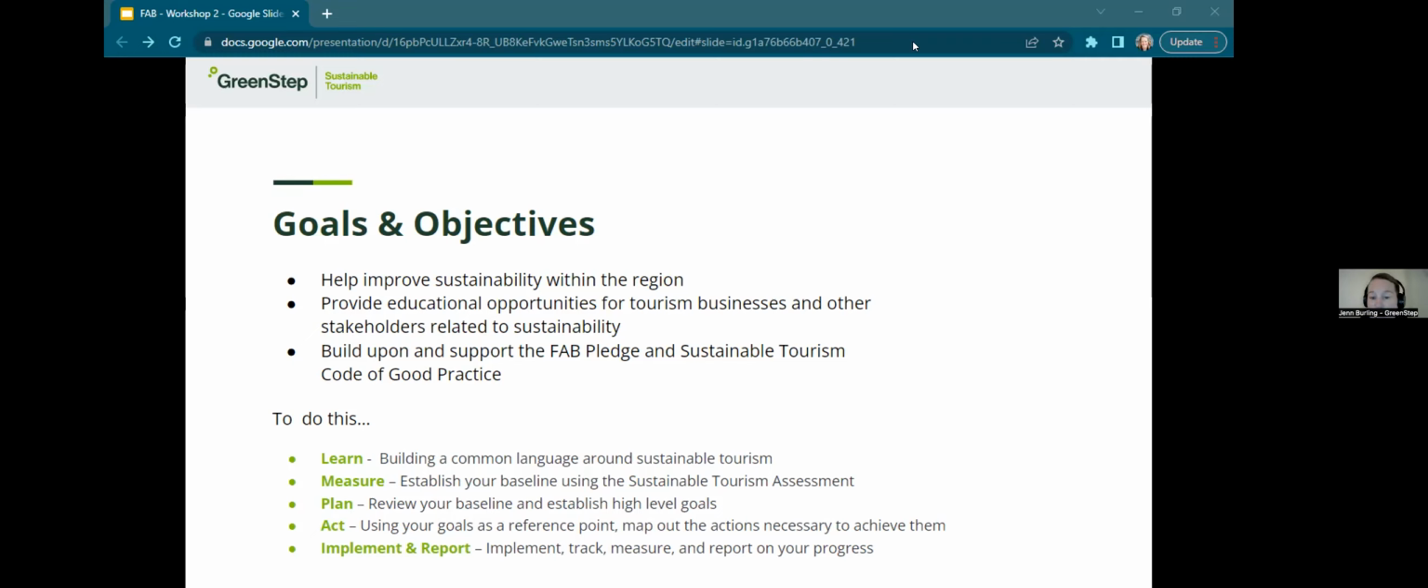Building upon the established FAB pledge and Sustainable Tourism Code of Good Practice as a guide during our time over the next few sessions, we will aim to support the objectives laid out in the pledge through the following steps. So this is the five-step process that we're going to go through: the learn step, which we covered in workshop one, although not to say there won't be more learnings happening in the other sessions as well. The measure step that we're in now, establishing that baseline measurement of how your business is performing.